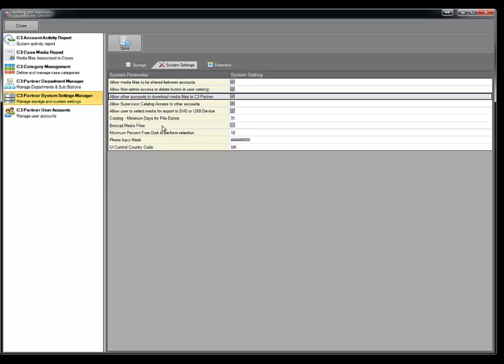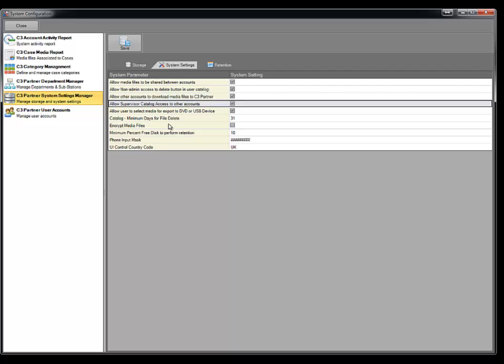Allow other accounts to download media files. If I am user A and I'm logged into the system, user B can hand me his camera as long as it is assigned to him. I can plug it in and all the media files for user B will be uploaded to user B's catalog. Supervisor catalog access to other accounts. If this is checked, supervisors can view the catalogs of other accounts and also tag and create cases on behalf of those users.